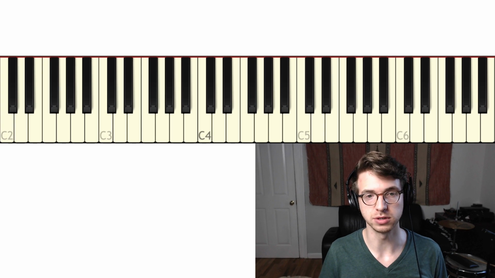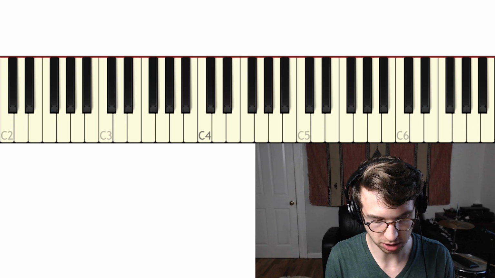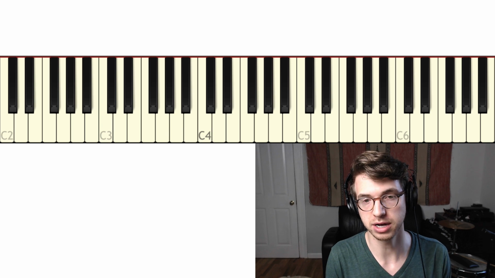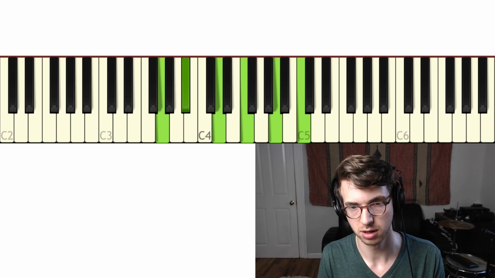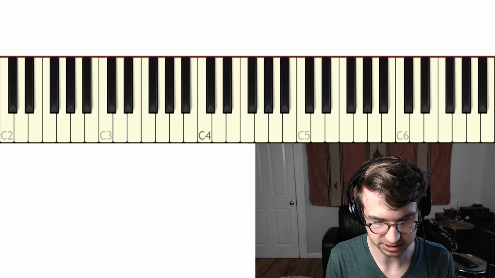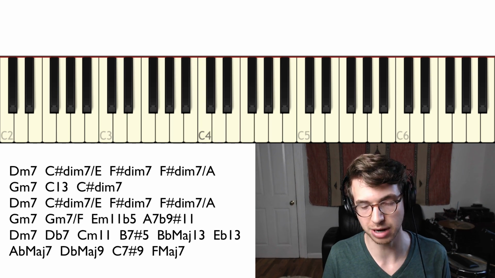So let's break down the chords. We're in the key of F major, D minor. We're going to start with this cool drop 2 walk up. All right, so that's going from D minor 7, and it's drop 2.